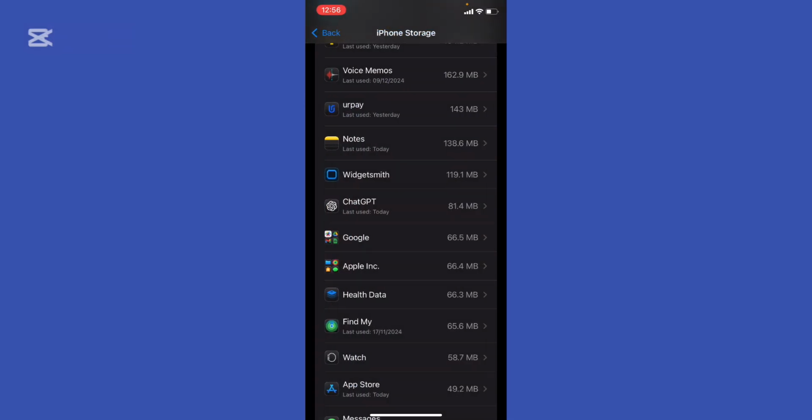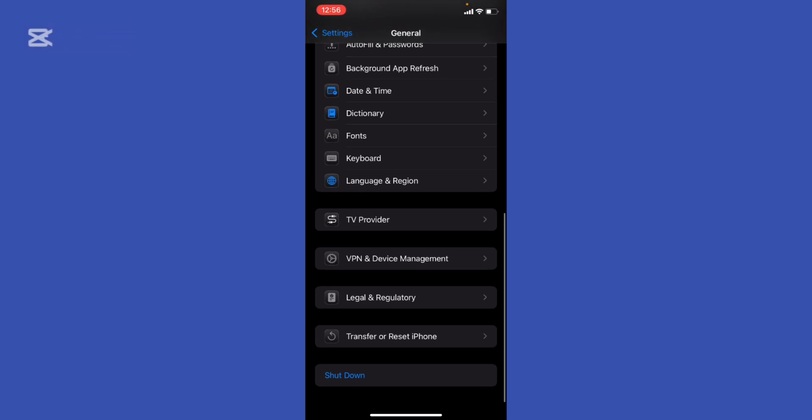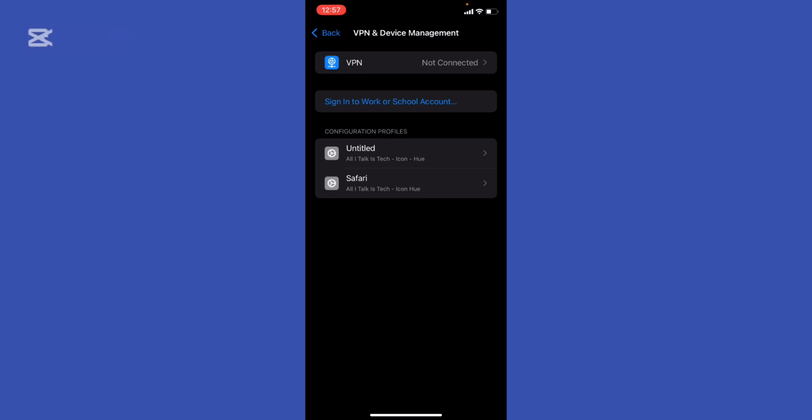Next, if you're still facing that issue, stay on the general and disable VPN or any proxy network. Sometimes VPNs or proxies can cause an issue, right?